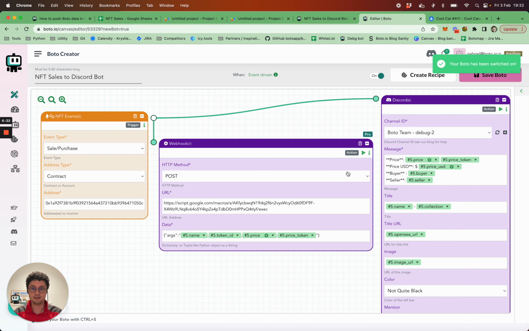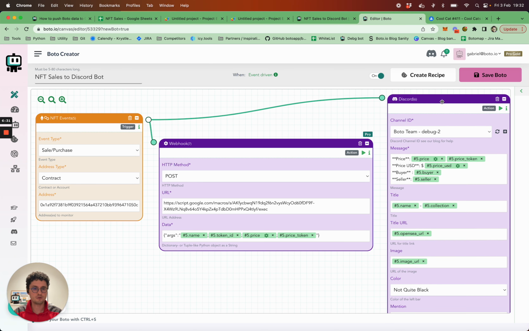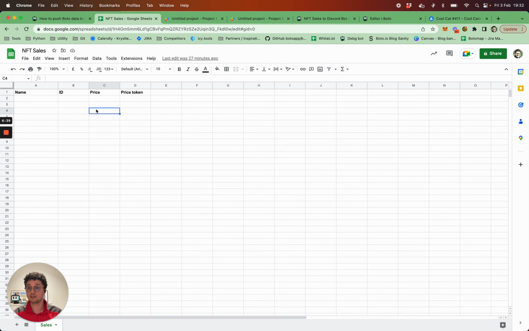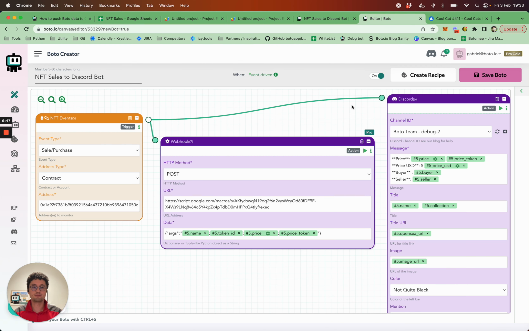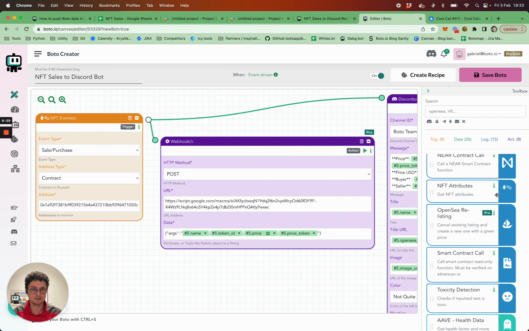There's nothing else to be done. From now onwards, once the bot is on, it will track NFT sales. It will send an alert to Discord, and it will push that data into your sheet. If you take a look back here, after the next sale, you'll see some data popping up on these lines here. That's pretty much it. You can customize this bot to grab data from other sources. You can have a look at all the blocks that we have here. There are a lot of different data sources to pull data from.